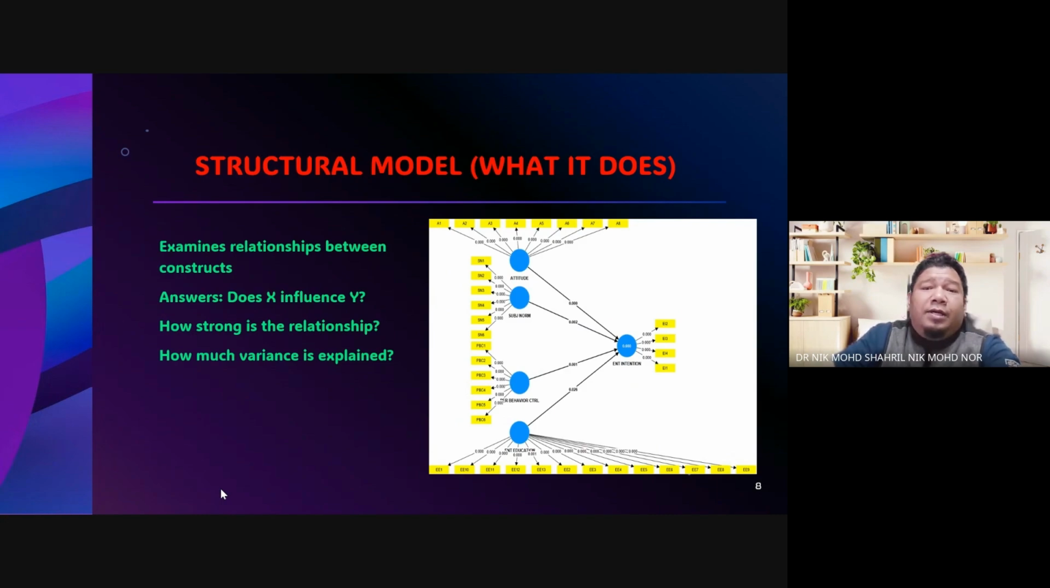The structural model focuses on the relationship between constructs. This is where hypotheses are tested. In this stage, we examine path coefficients, their significance, and the explanatory power of the model. The structural model answers questions such as, does innovation capability influence business performance? Does satisfaction lead to loyalty? How much of the variance in the dependent variable is explained by the independent variable?